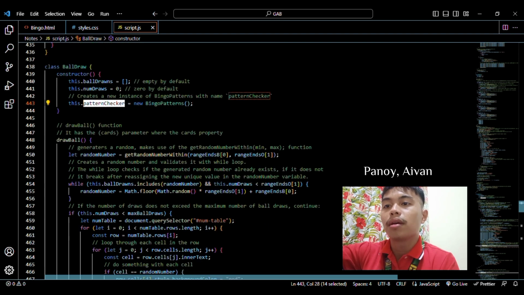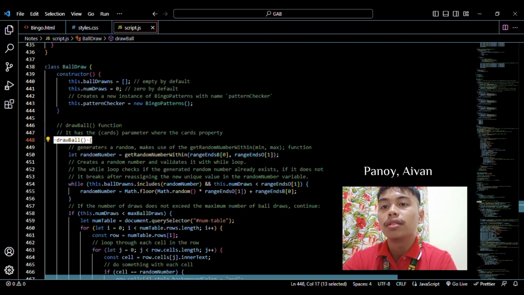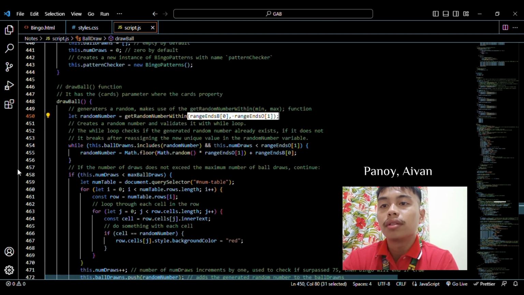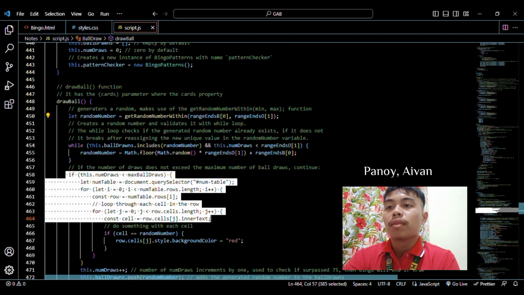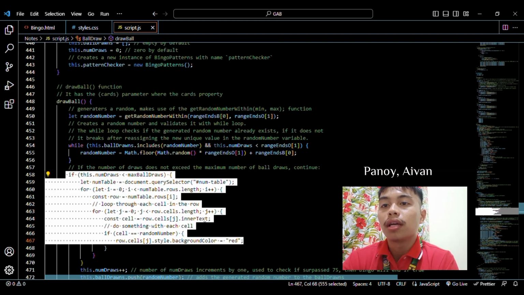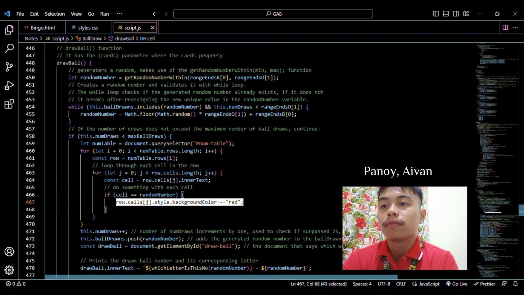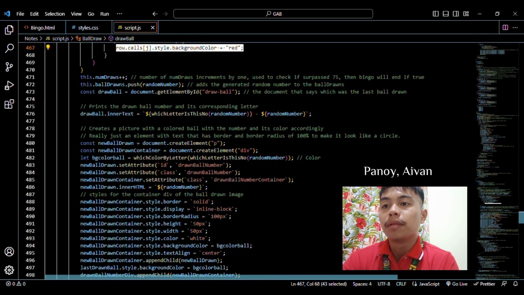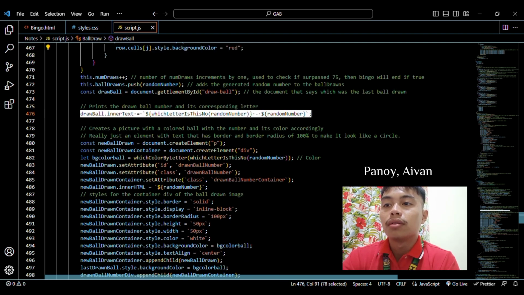The draw ball cards method generates a random number within a range and checks if it has already been drawn. It generates another random number until it finds one that hasn't been drawn yet. Then it marks the drawn number on the game board by changing the background color of the corresponding cell to red. It also updates the game board with the drawn number by updating the draw ball element and creating a new element with the drawn number on a colored ball.